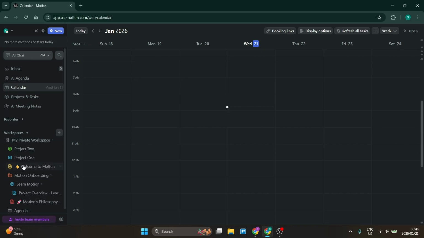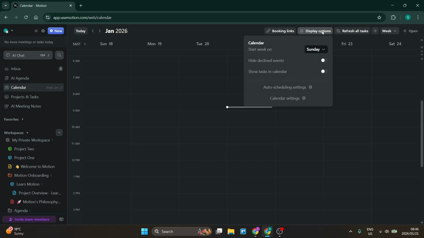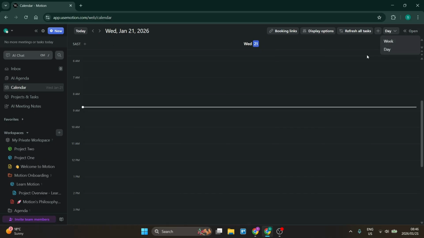So this basically means that both of the calendars are being viewed right now. You can see here that there are different viewing options, booking links. You can refresh all your tasks. You can view it in different views, days or weeks.